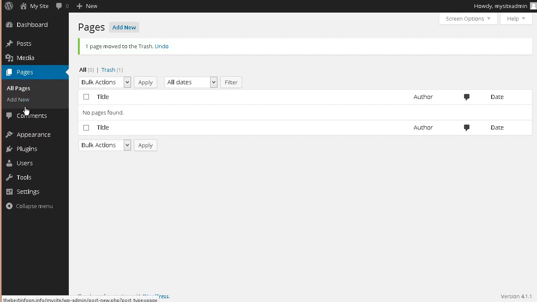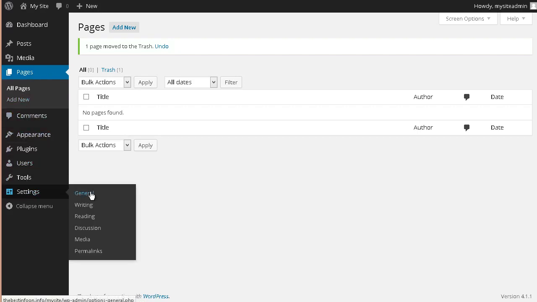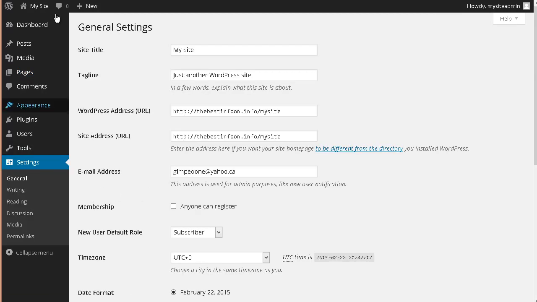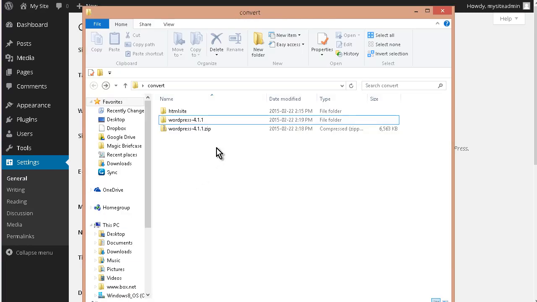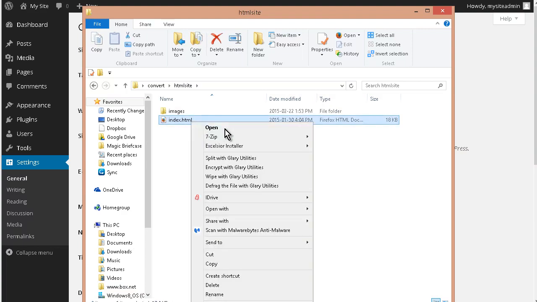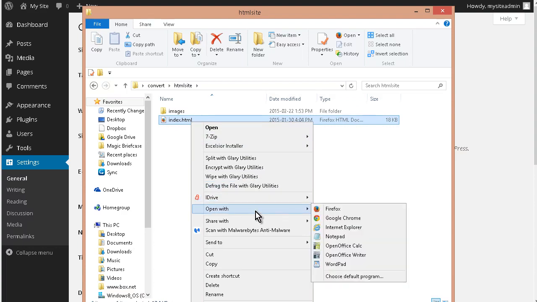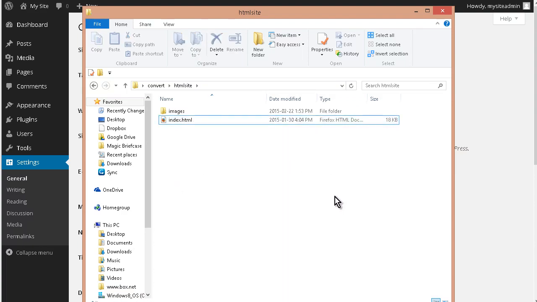Okay, now, next, let's go down to settings and general. And this is where we can put in the description for our site. Now, let's bring up our working site here. And if we open this, let's do an open with. Actually, we can open it with a web editor. Let's do that. If you have your favorite web editor, you can open it with that. If you don't have one, you can download something called Kompozer. Just do a search for it, it's free.